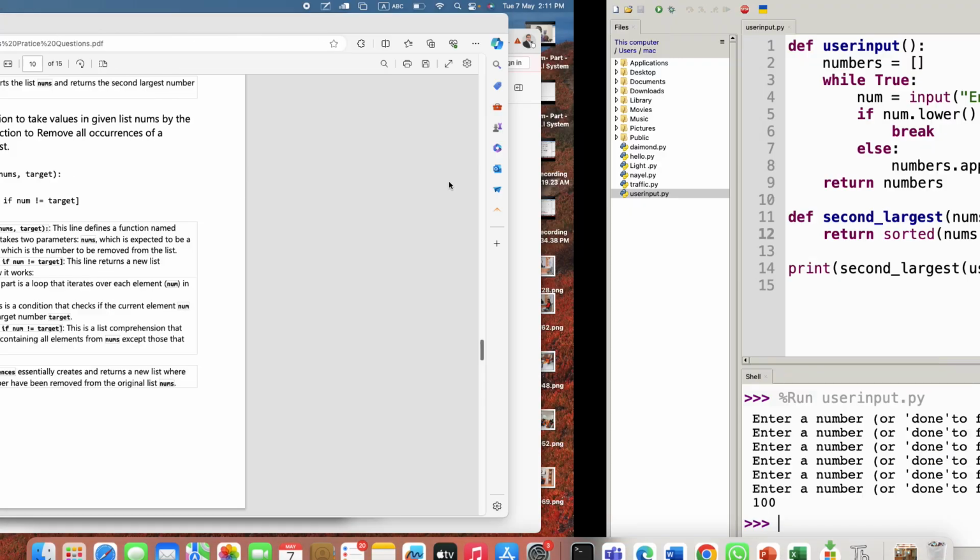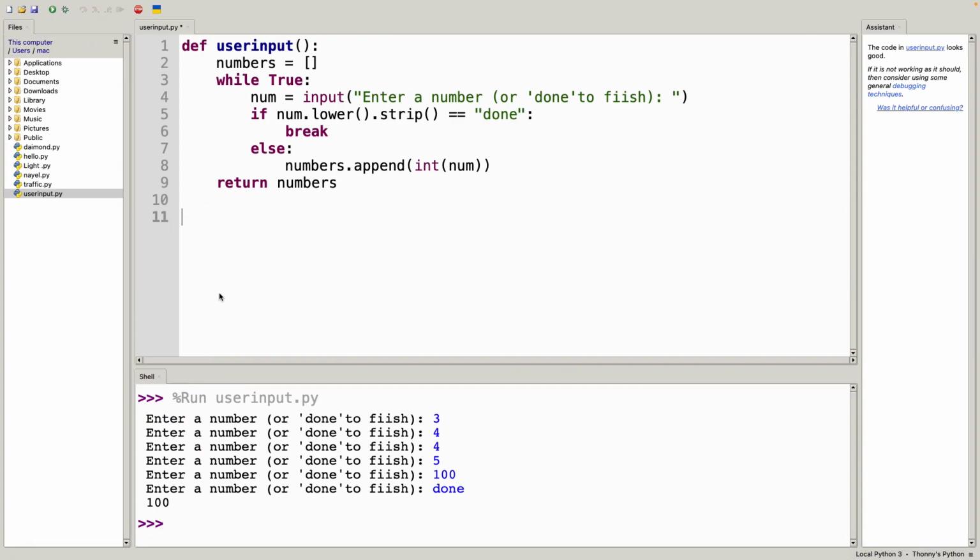So let's do this then. We're going to do def remove_all_occurrences, of what? Occurrences of a number in this list, of this target, right? And then we do what? We return number for num in nums if num is not equal to target.